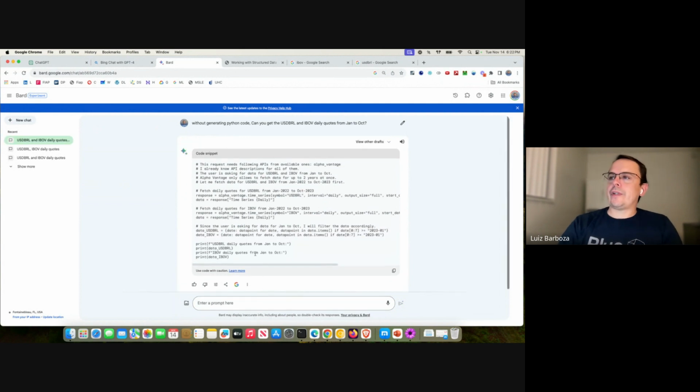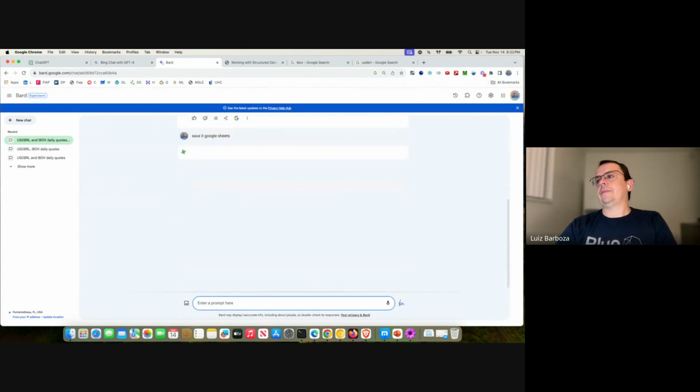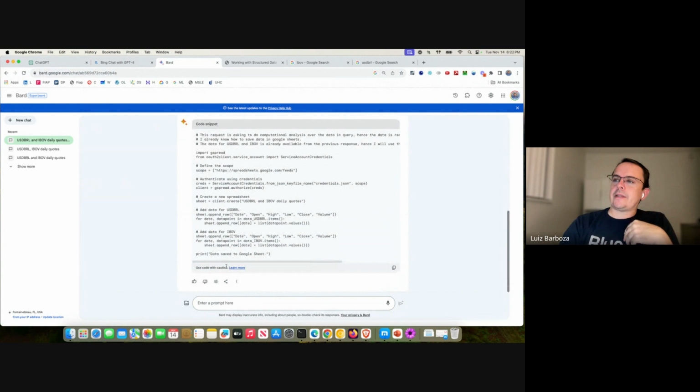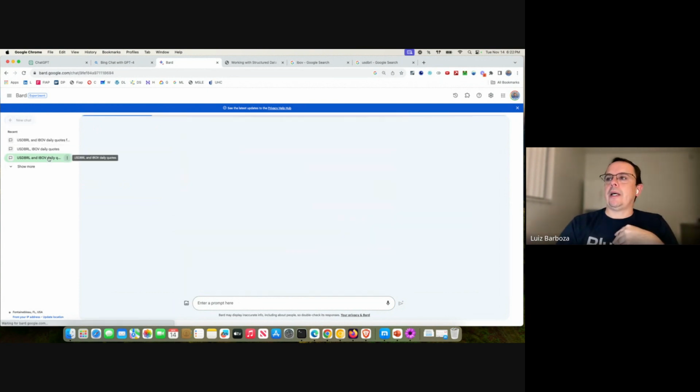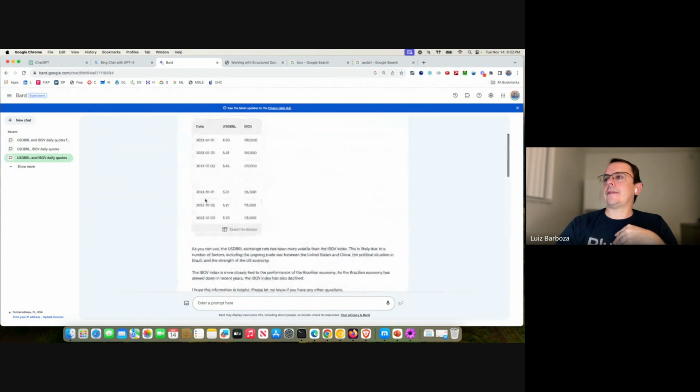Here it is. It's forcing code anyhow. It's no problem. Let's ask it to save it as Google Sheets. And that's nice. It makes the possibility of saving as Google Sheets. In some cases, it generates the code. In some other cases, it simply shows it directly, something like this.